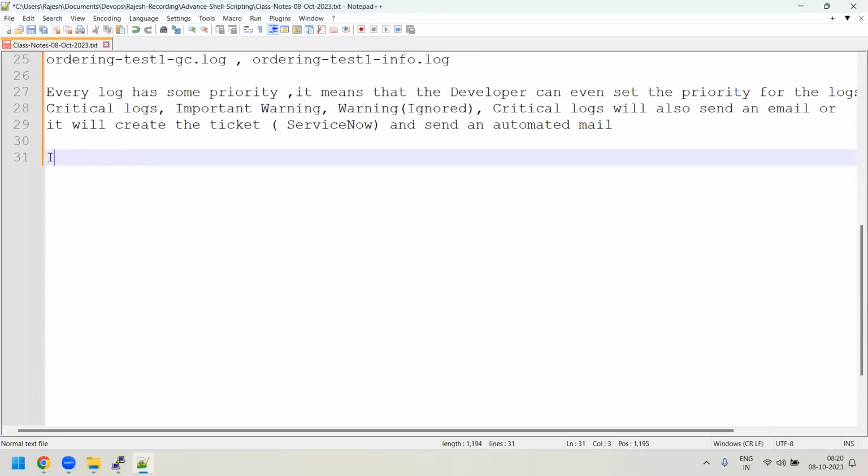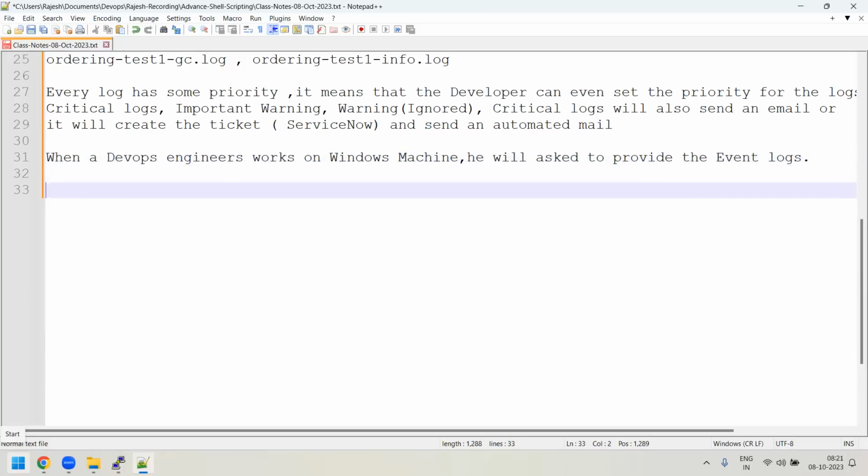When a DevOps engineer works on a Windows machine, he will be asked to provide the event logs. So you should know how to get the event logs for that particular application. What exactly is the developer asking for, from which date to which date he needs the logs? Appropriately, you need to set and generate the log, zip that log, and place it on some FTP server.